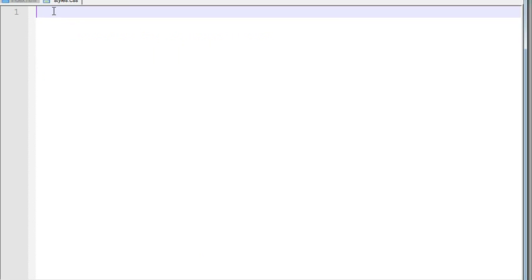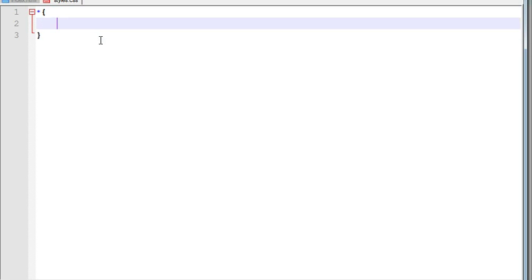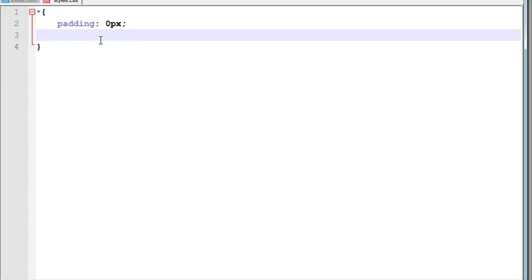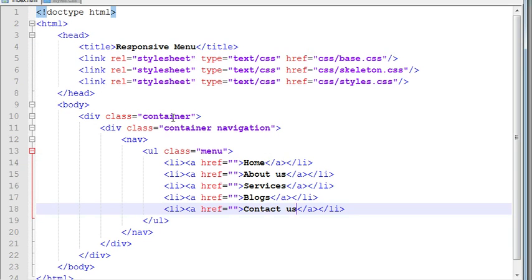Now come here and let us remove the default margin and padding from our HTML elements. To remove default margin and padding, just write star, then set padding as 0 pixel and margin as 0 pixel. Okay, now let's style this container.